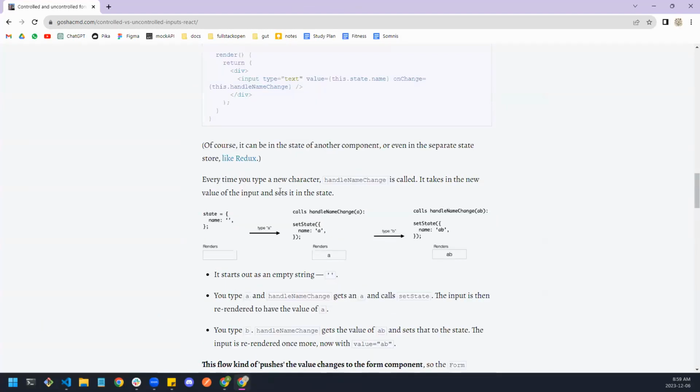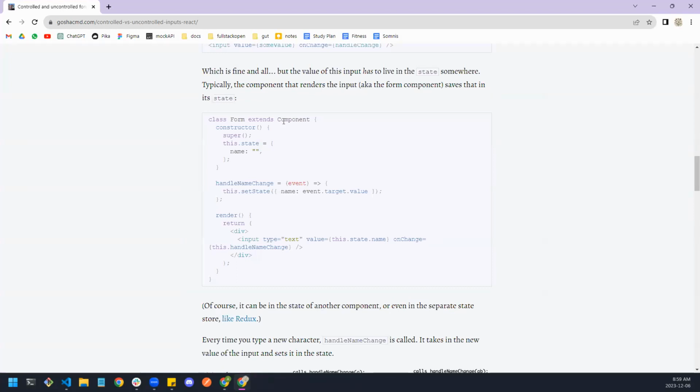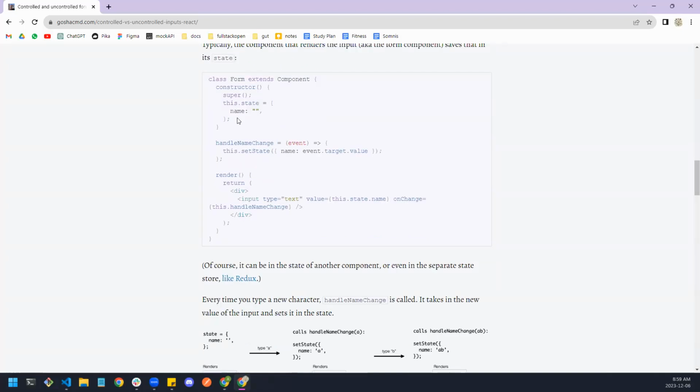So check it out. We can ignore this. Let's just assume I have a state, name and then set name, initially set to an empty string. This is a class constructor, but let's not worry too much about it. What I'm doing here is the same thing as saying set name to event.target.value, and here the value is the same thing as just saying name.